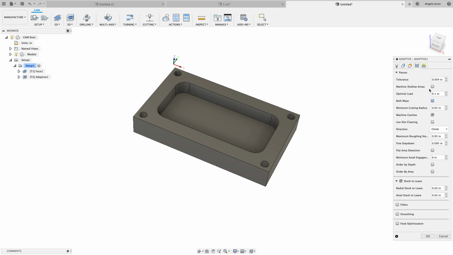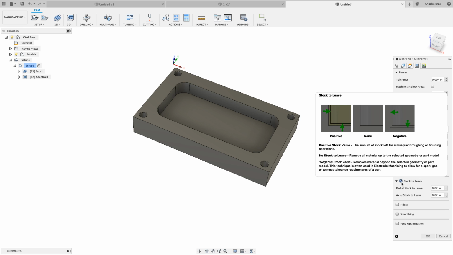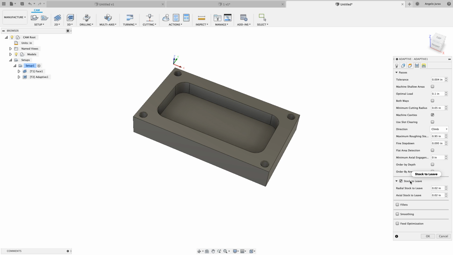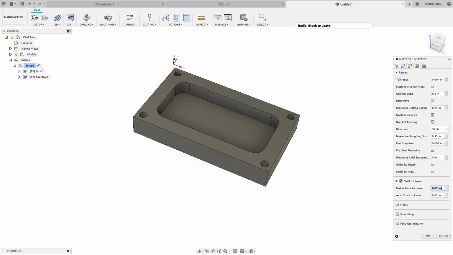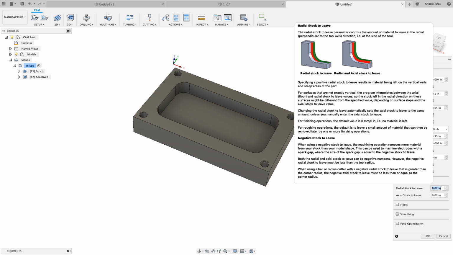So I come back over here. By default, when you use adaptive clearing, stock to leave is on, and it's leaving 20 thousandths radially and 20 thousandths axially. So that's the Z direction, and that's in the X and Y, the radius of the tool.